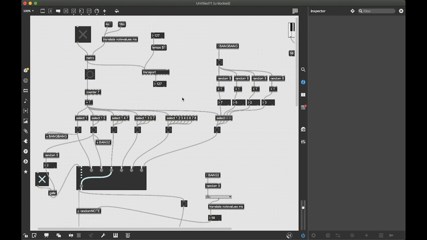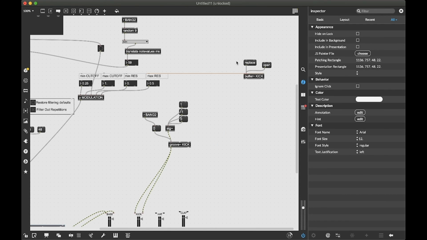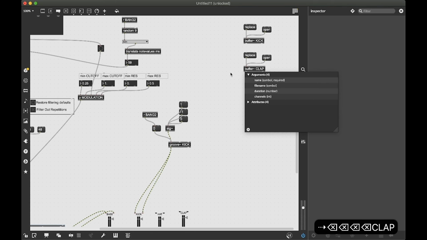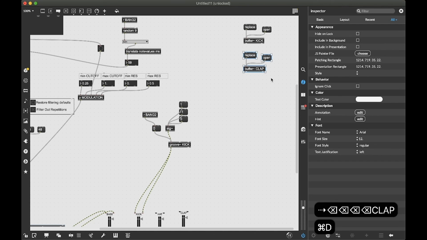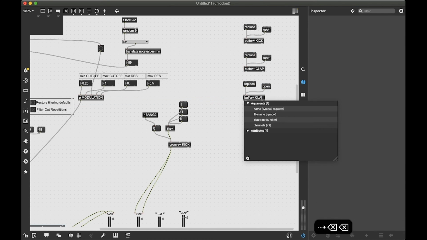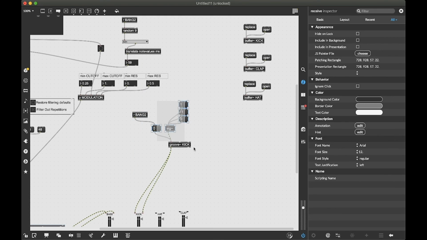Good, so let's do the same with a few more sounds. So I'm just going to put all of the buffers up here. So we said I want to add a clap and a hat. So I'm just going to duplicate this, change the name of it, name it clap, duplicate that again, and that's going to be my hat. And I will put some sounds in there, but perhaps I want to first duplicate all this.